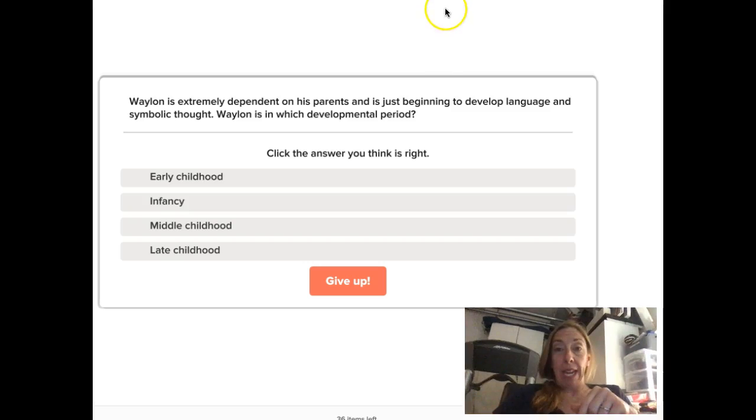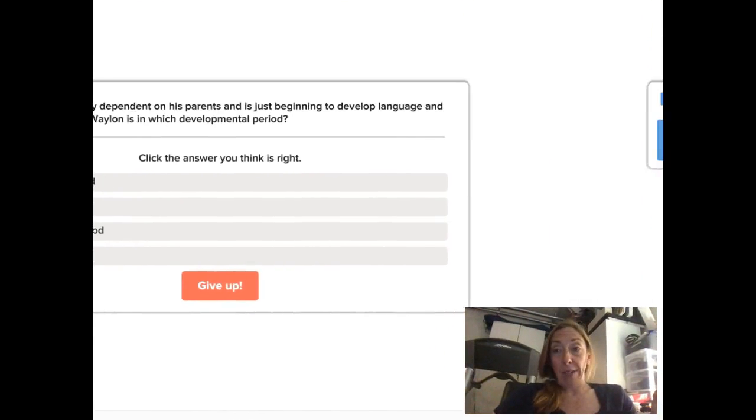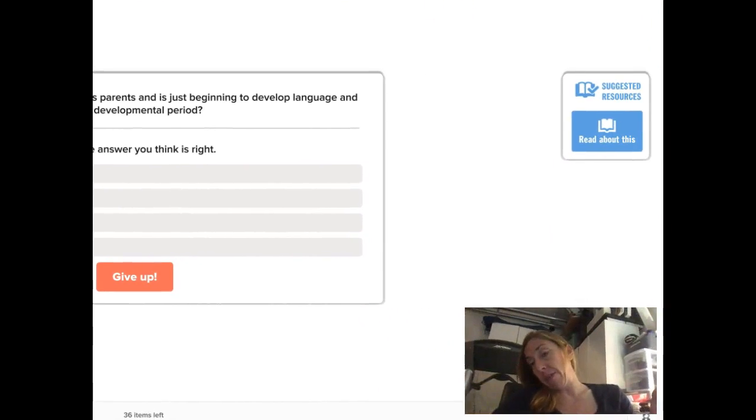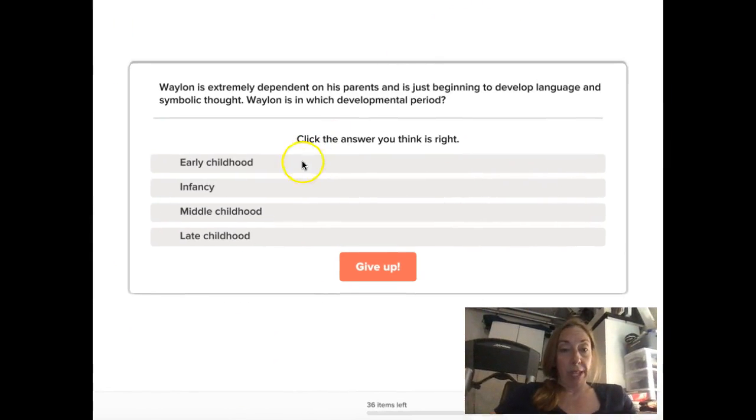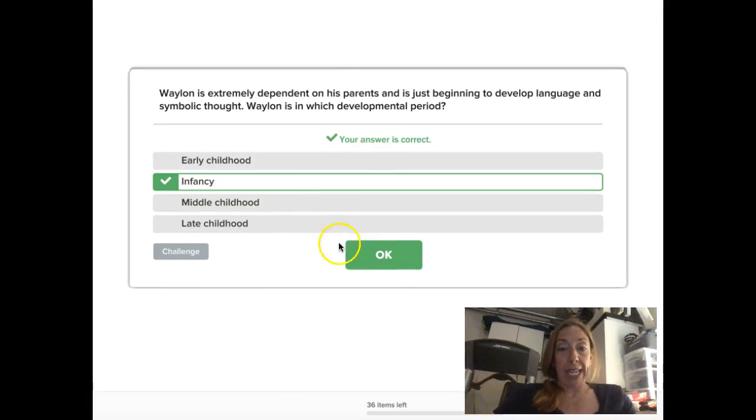But let's say that I don't know what answer is right. You can see on your screen over here to the right, you could click read about this and it'll take you to the part in the chapter where it's teaching you so that you can read about it and then come back and answer. So for this one, we're going to choose infancy. And yay, we got it right. And so you can see down here, it's telling me I have 36 questions left.